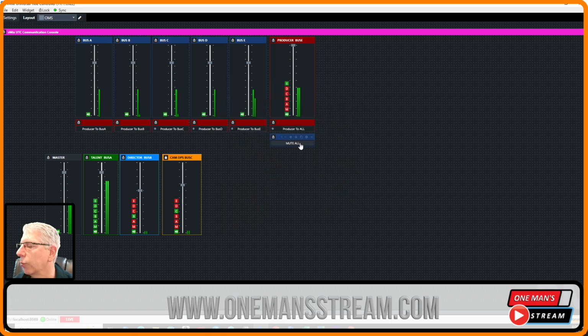So let's take a look at it one more time. Right there, I click on it, we're muting all the buses. You can see where all of these buses are now red, which means they're muted. I click on it, and you can see where they all go to green.